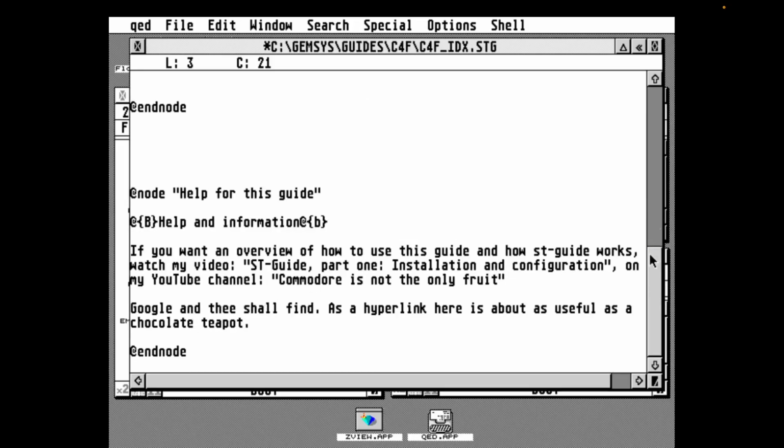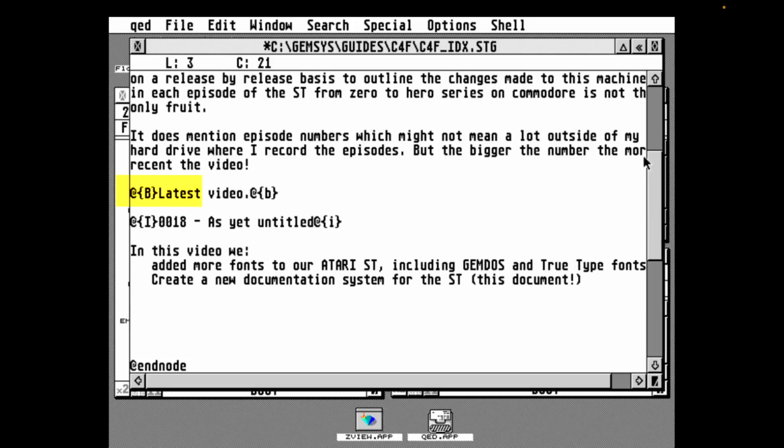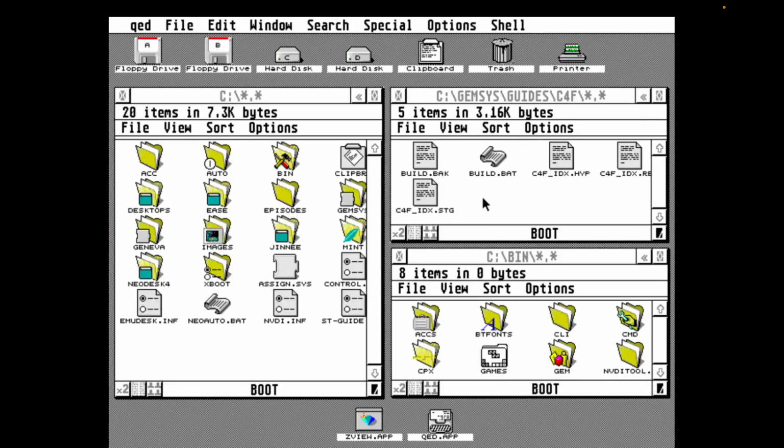And we can mark text in here as, in this example, bold, using this curly bracket syntax. And here we see a little bit of italics text. So that's all well and good, but how do we convert this raw stguide file into a hype file? Well, I wrote a script to do this. Let's have a look at it.